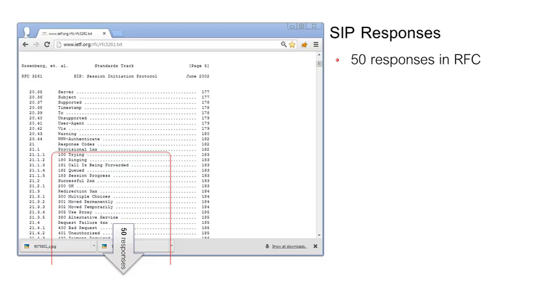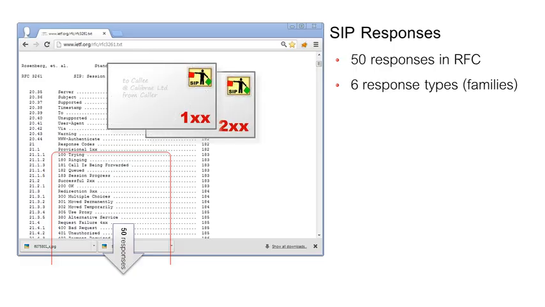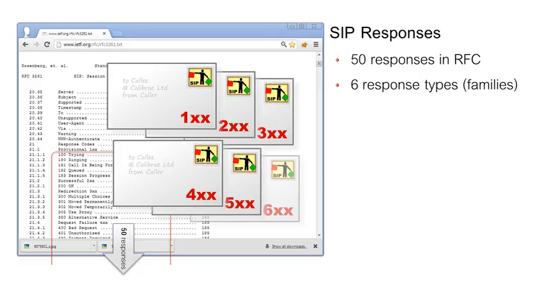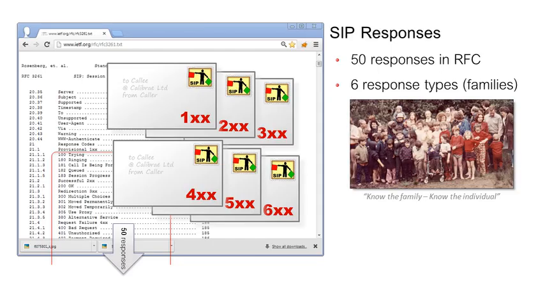But don't worry, we needn't learn them all individually because they're arranged into families, 6 families in fact, the 100 family, the 200 family, 300, 400 and so on up to the 600 family. The great thing is that once you know the characteristics of the family, you automatically know the characteristics of the individual. You'll practically know the purpose of each of those 50 responses.